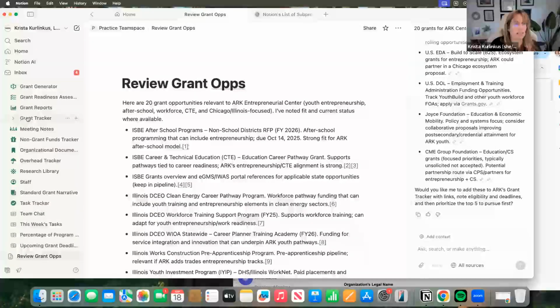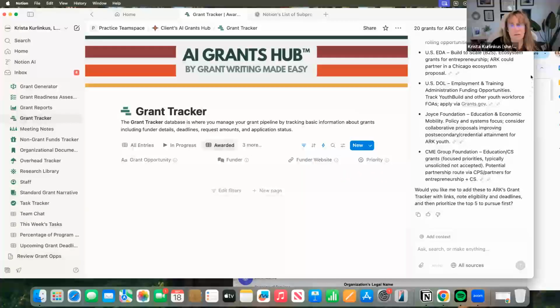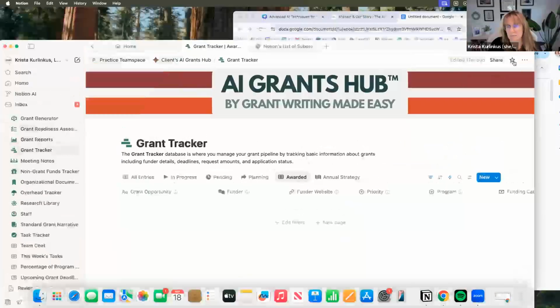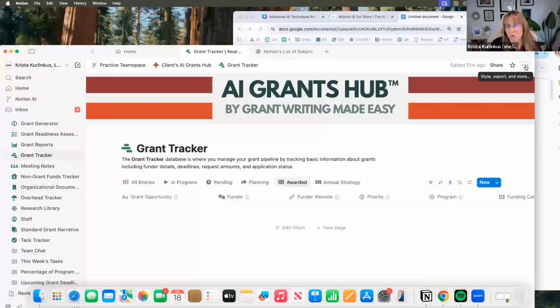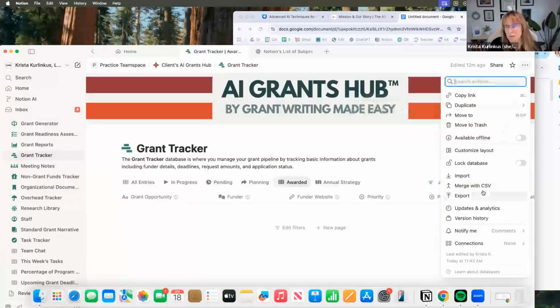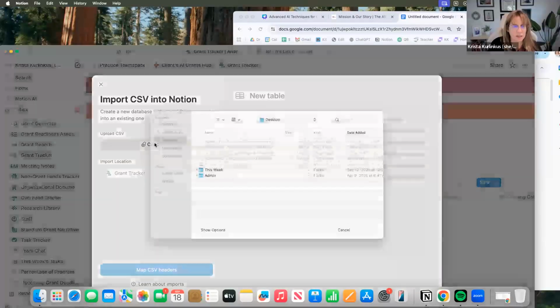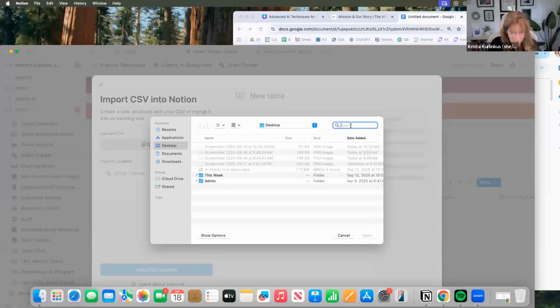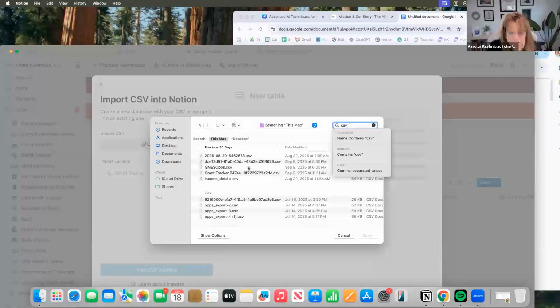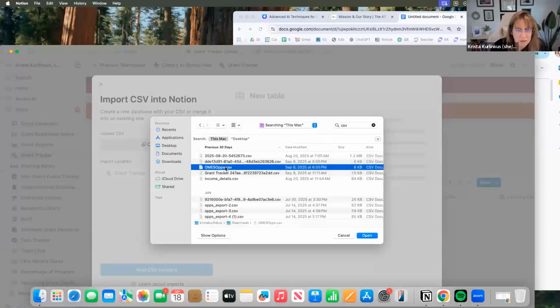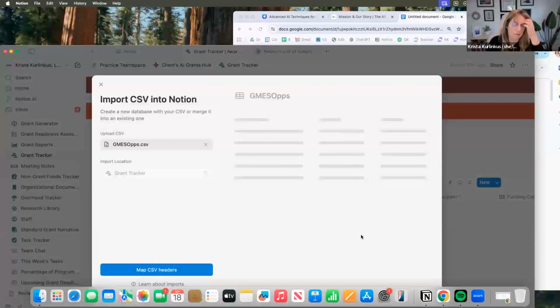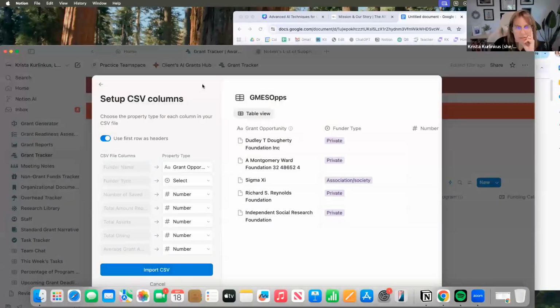Now, the other thing, to make this easy: let's say you already have a fully developed spreadsheet of grant opportunities. You can go to that grant tracker, go to the upper right-hand corner with the three dots, and then go to merge with CSV. You can select a CSV file. See if I have one handy. I'm sure I do. Select that file. Select open. And then all I have to do is map the CSV headers.